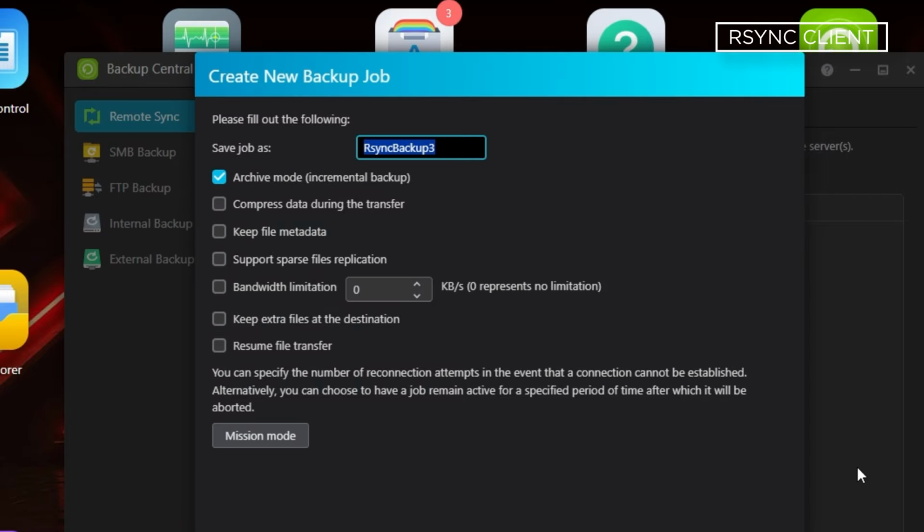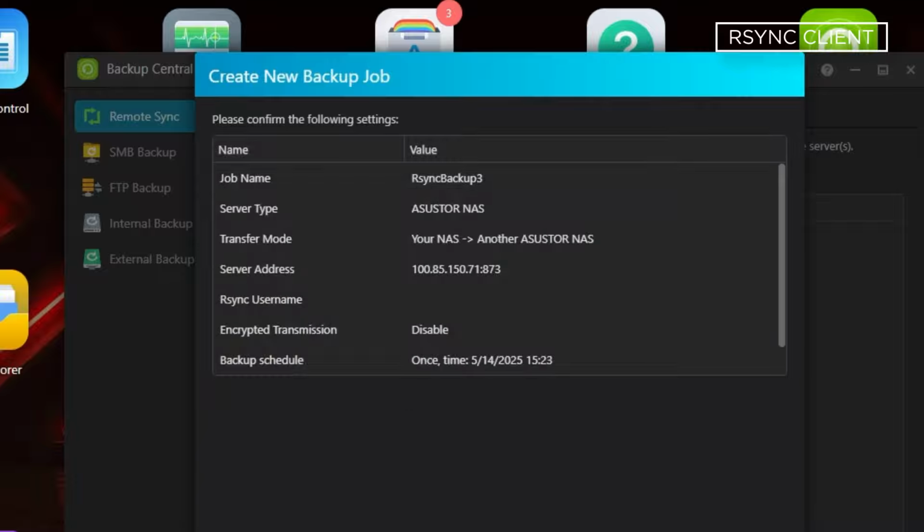Important are the settings at the end. Archive mode should be enabled so that only changed files are copied. Also, you should select to keep extra files in the target folder. If that is turned off and the source and destination folders are not exactly the same, then all the differing files will be deleted during backup.